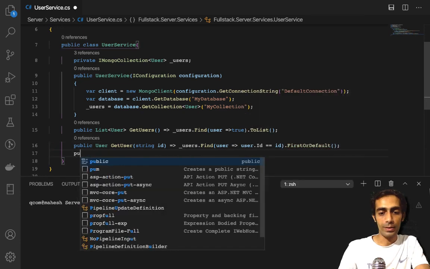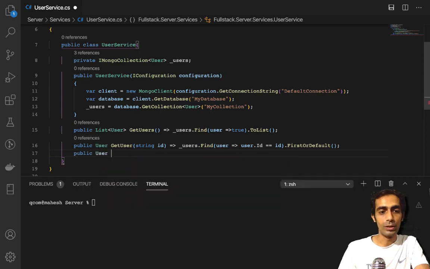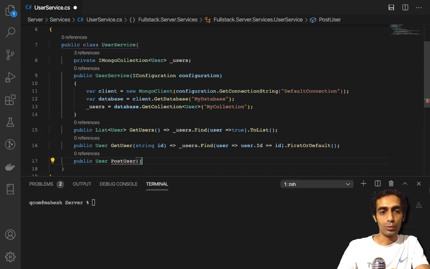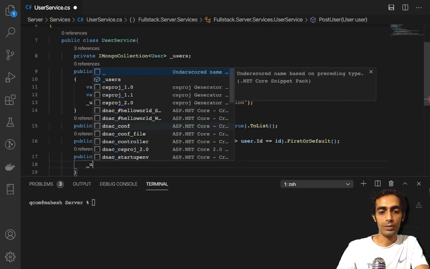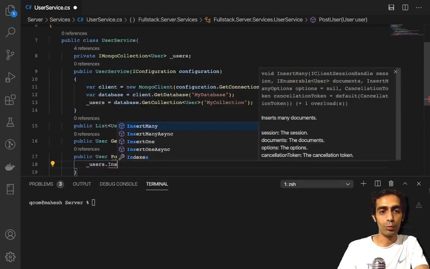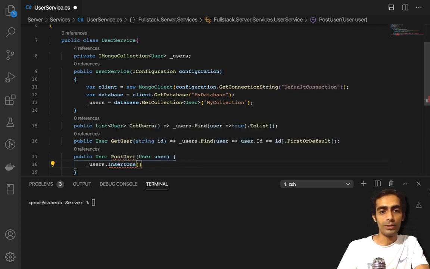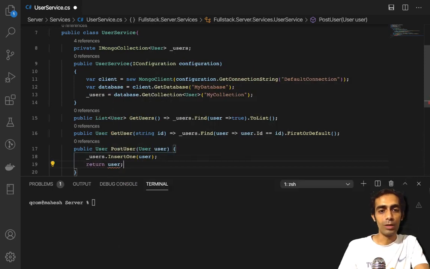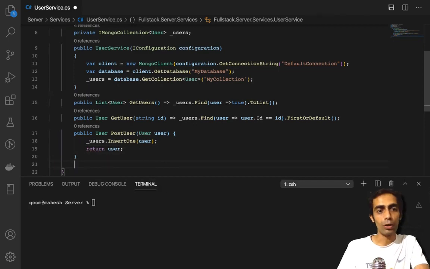The next thing is public, return type will be User, for posting a user. While posting data you need to pass a user of type User, and here users.InsertOne. You can use InsertMany, whatever it may be, but InsertOne for that specific user. After that we can return this user. We are not doing validation and all for now.